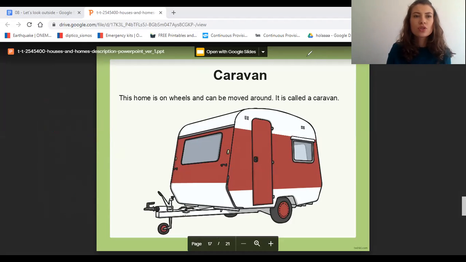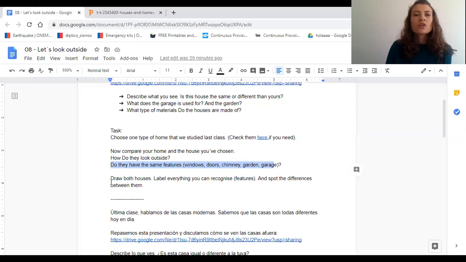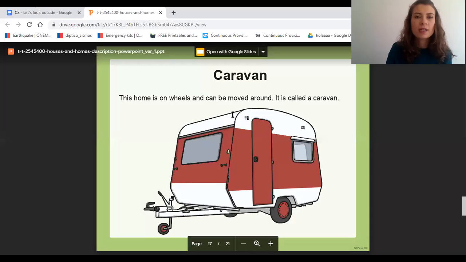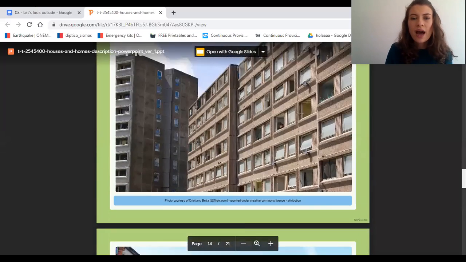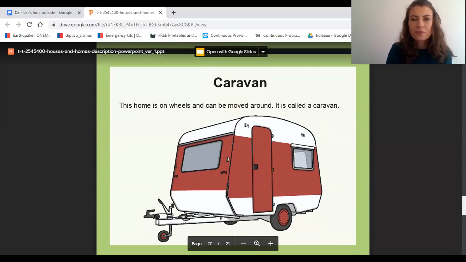And then what do you have to do? Draw both houses. So your house and the house you've chosen, draw them and label everything you can recognize, all of the features. So windows, door, chimney, gate, everything that you can, and then spot the differences between them. So I will put it here so you can understand me better. So the house that I've chosen is the caravan. Great.